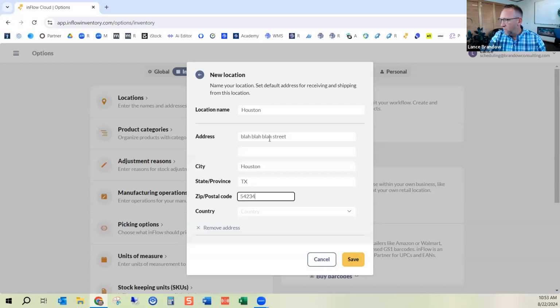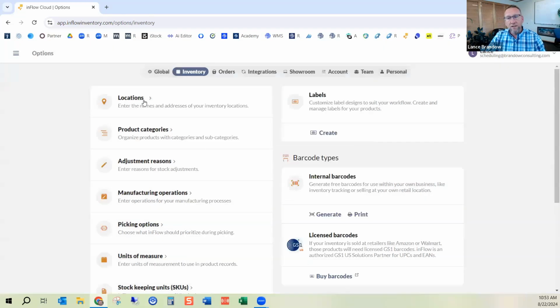And I have no idea what the zip code is. We'll just throw a number in there. And it's that simple. That's how you set up a location. Now I'll show you how to use the location and create a stock transfer.